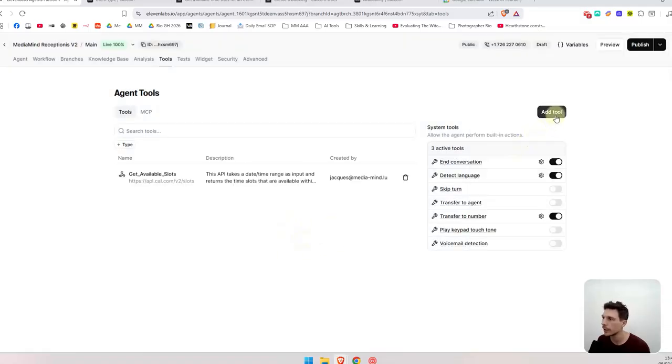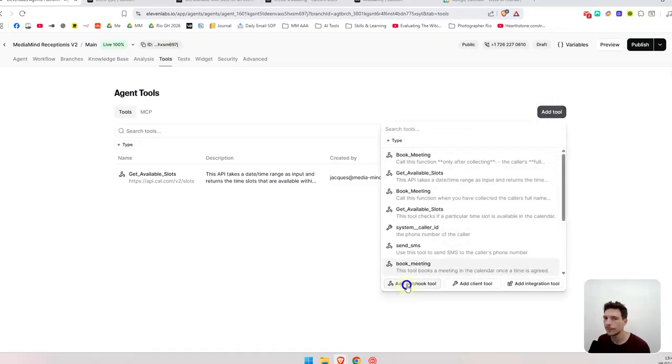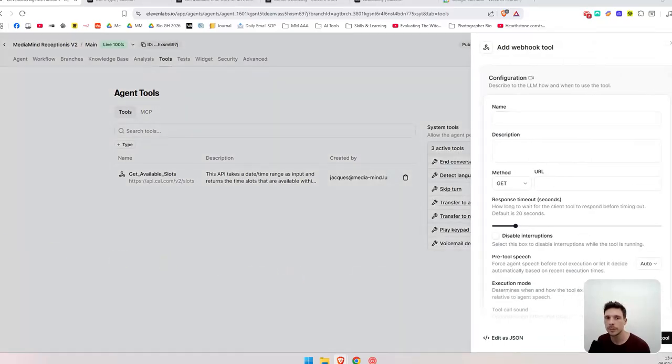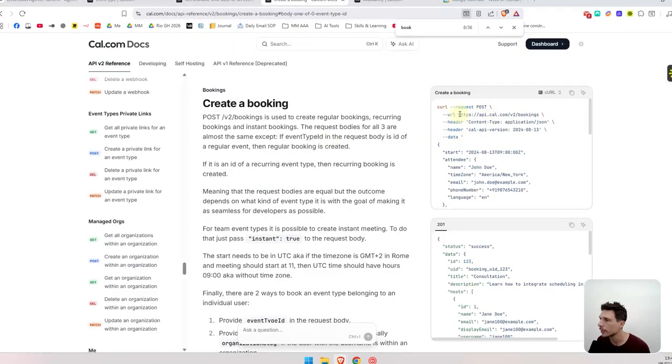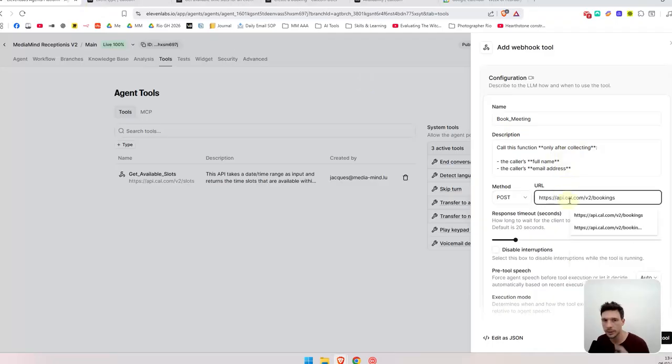So we're going to save that, and then we create a next tool, and that is going to be the book meeting tool. And here we're going to say call this function when you have collected the caller's full name and the caller's email address. And this time we need to switch to post because we want to create that booking in the calendar. And then the URL that we need is this one right here. So we are under create a booking now. So we're going to take this and post it in here.